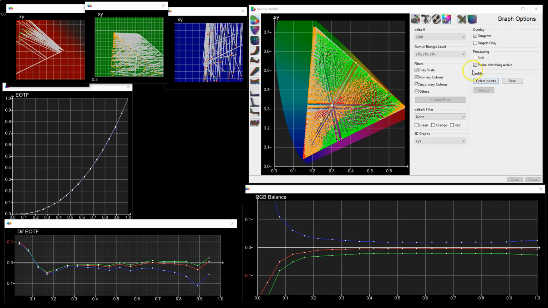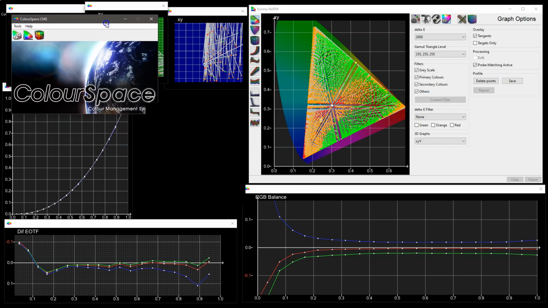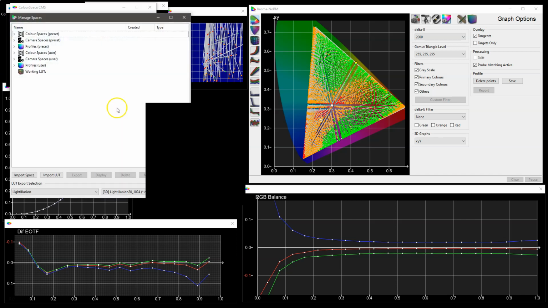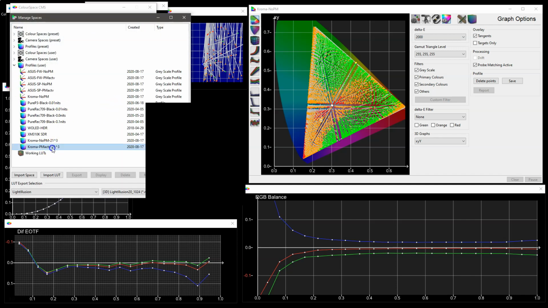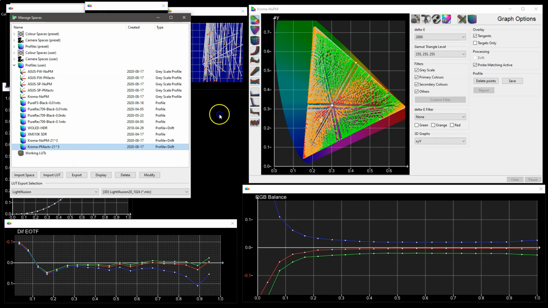So what we're going to do is, with probe matching active, resave the same profile. So we'll just save, and this time we're going to call this PM active 21 cube 3. Okay, and when we go back into our library, that will now be there, and we can just turn off the patch for the moment.